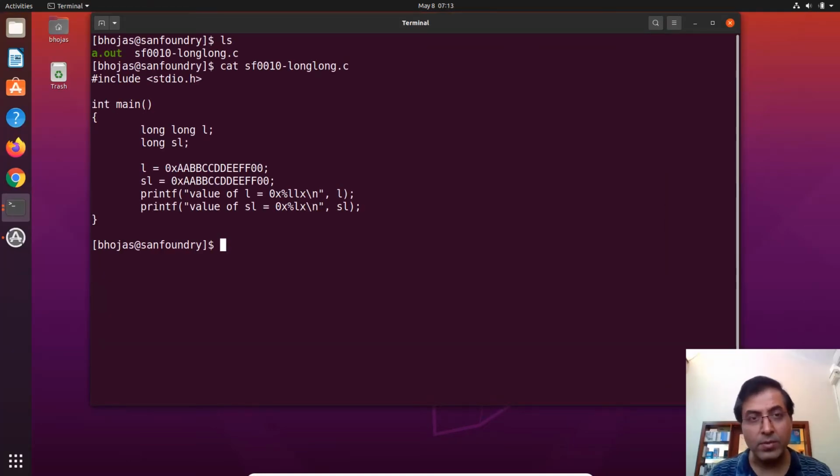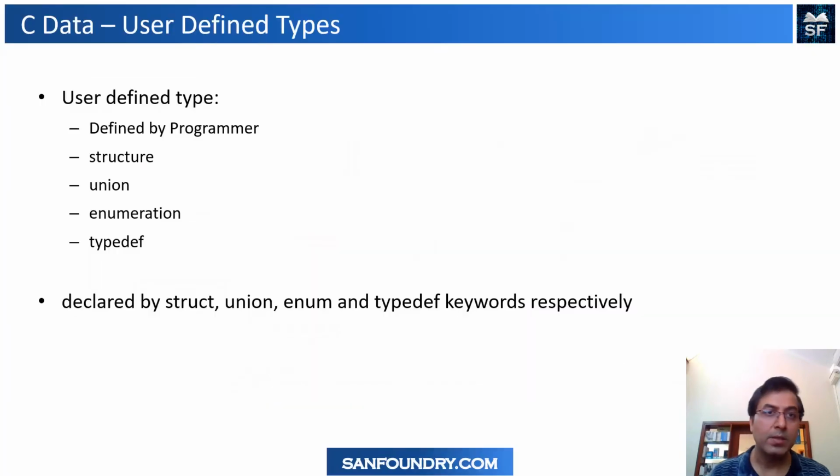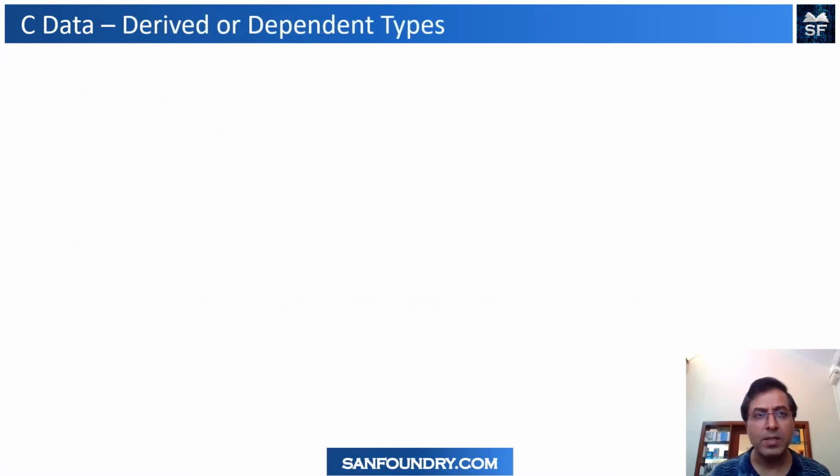So let's move forward and try to understand the next point in the topic about user defined data types. So having covered the primitive data types and long long in that, and then user defined data types, I have to move on to collections, right? Or a specific thing: dependents, some pointers, some collections. So what are those? Basically, they are derived or dependent types in C programming.